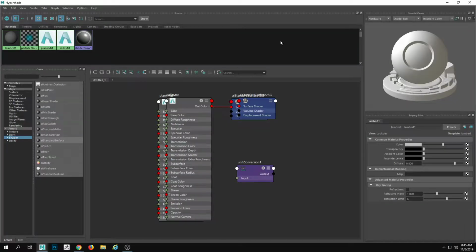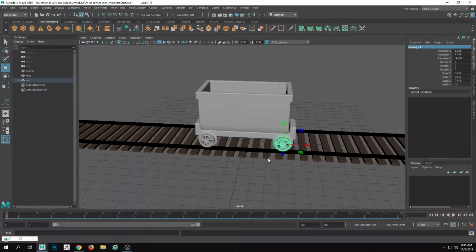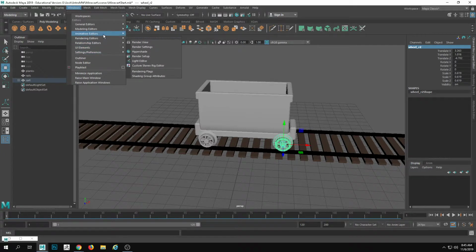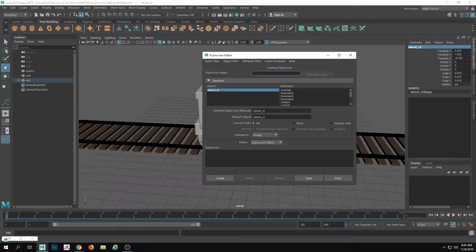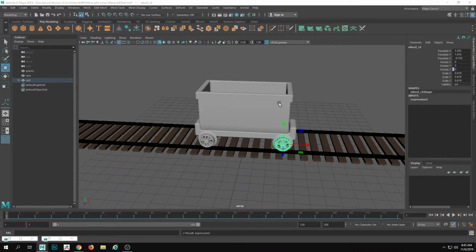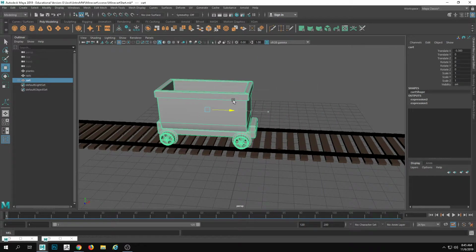So let's make this happen. I'm going to go into here. I have that wheel R2, and now I'm going to go into my animation editors, my expression editor. I have wheel R2 selected, and I'm going to copy that expression again, and it can't be R1, right? It has to be R2. Let's create. Now, both are going.